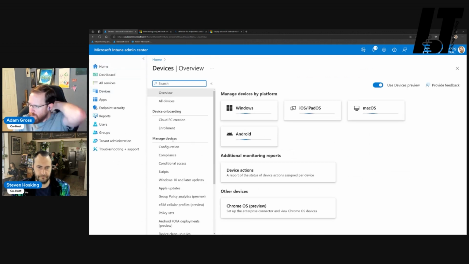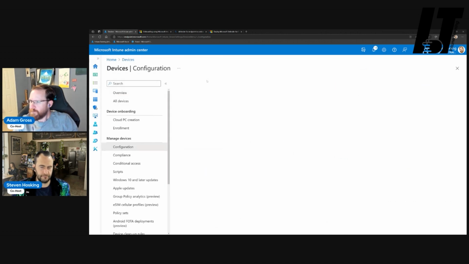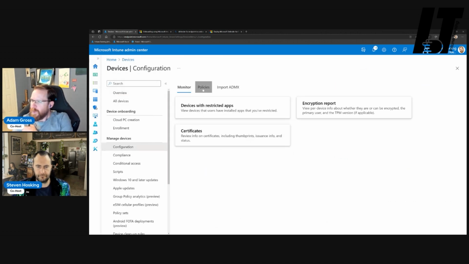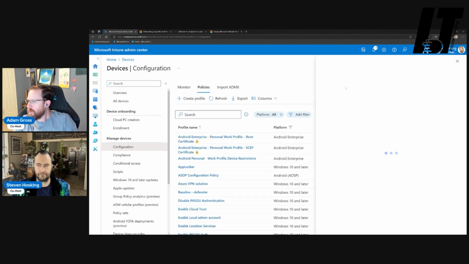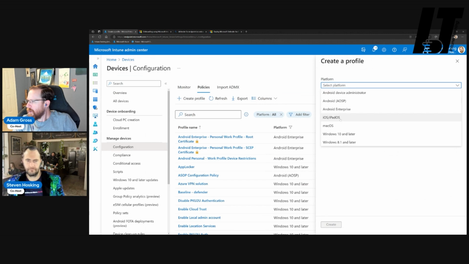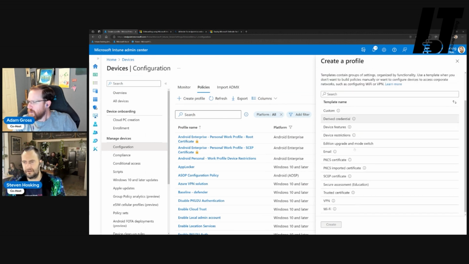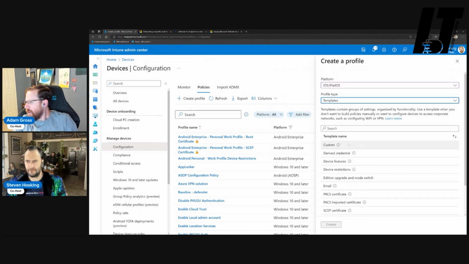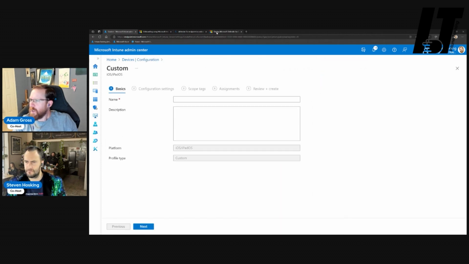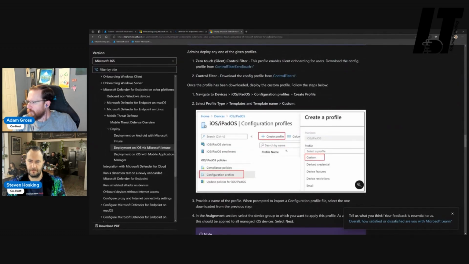So we'll go into configuration, policies, create profile, iOS. Template custom, wasn't it? Right at the top. Was it custom? It's custom. Yep.